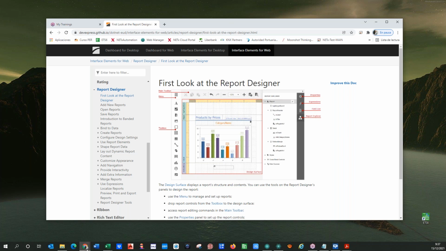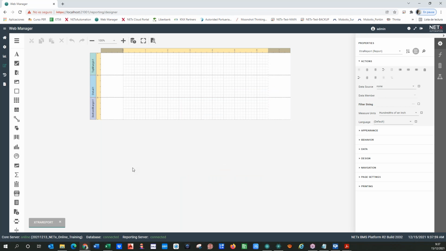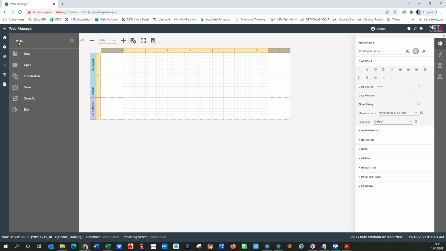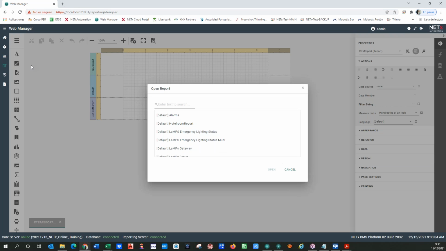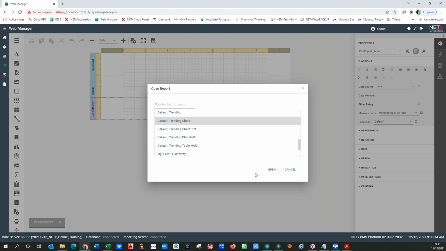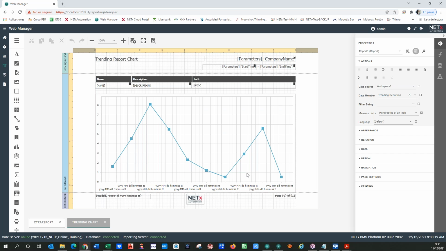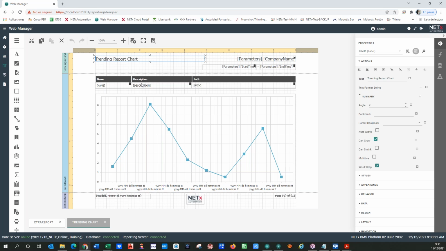So let's go back to the web manager again, and I promised to change one report. Let me try to do it. I can open a report, for example, the alarms one, or maybe the trending chart. I open the trending chart, and this is the design from Netex Automation. These are fields, just fields, company name or whatever. You can also take a look at this, but the question is to change the logo.